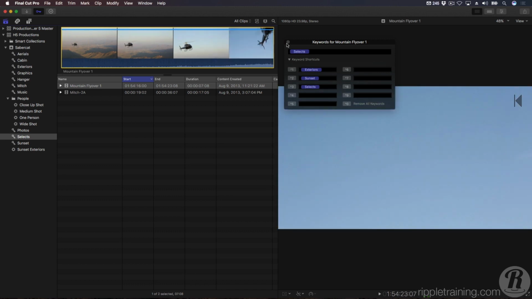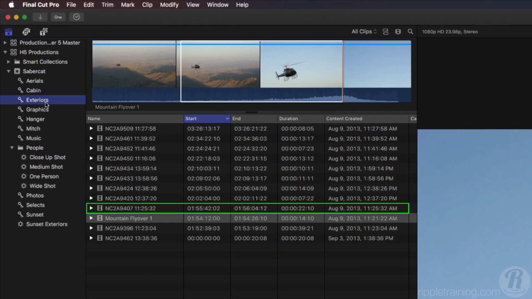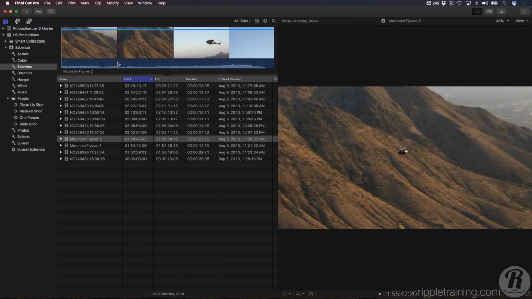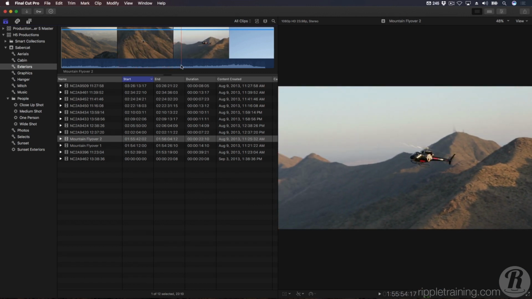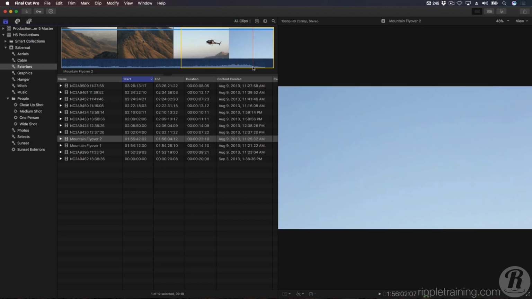Let's do one more just for practice. In the Exteriors collection, locate the clip with the date stamp of 11/25/32. Name this clip Mountain Flyover 2 and press Return. Skim over the clip until the aircraft just clears the mountain range and press I to set an in point. Skim to the blue sky after the helicopter has left frame and press O to set an out point.